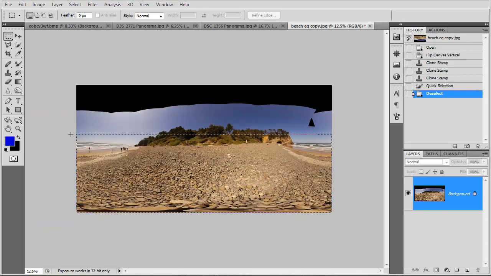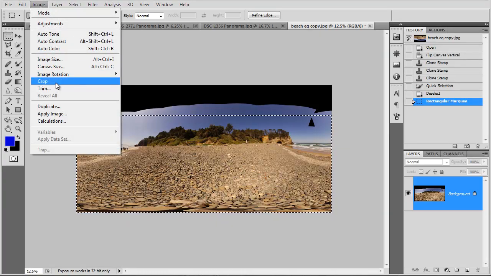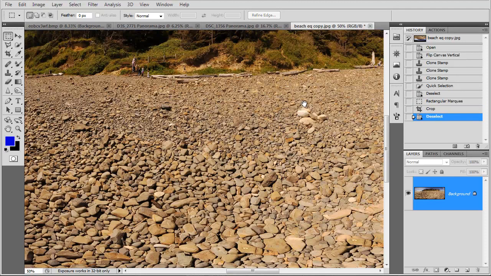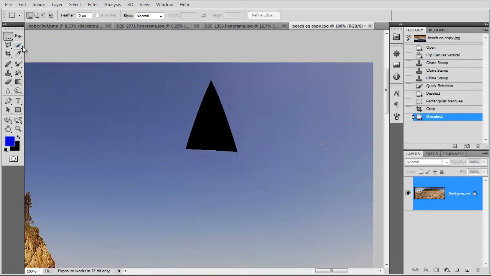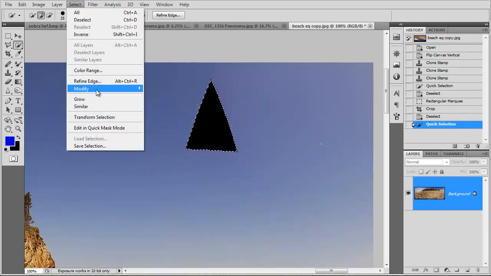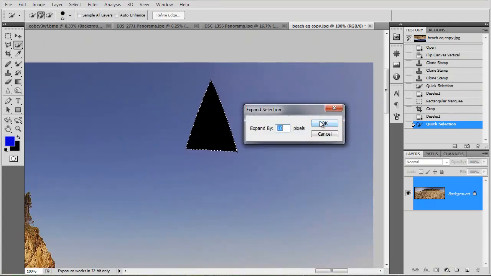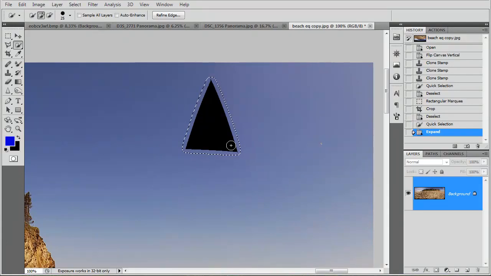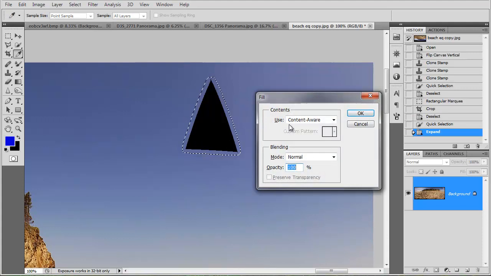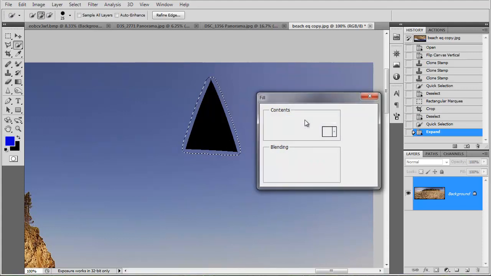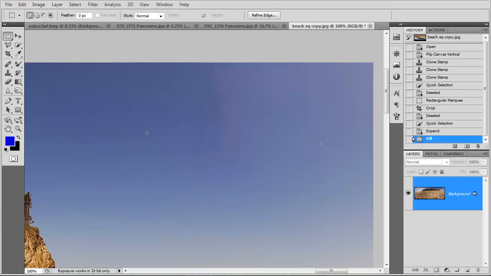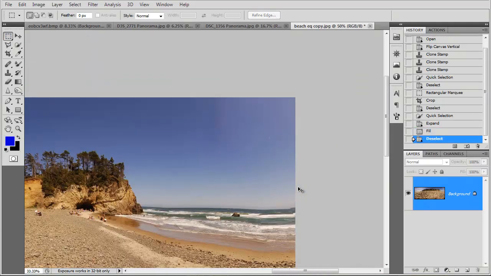So what I'm going to do is just crop out the picture until it gets right here. So I'm going to go to Image, Crop, and now that's gone. But I will fill in this little guy right here. I'm just going to select this guy with my quick select tool, go to Select, Modify, Expand, and expand the selection by 10 pixels just to make sure I have the entire thing selected. Then I'm going to push Shift Backspace and use Content Aware, and then push Enter and click OK, and that will be filled in all nice and tidy like that.